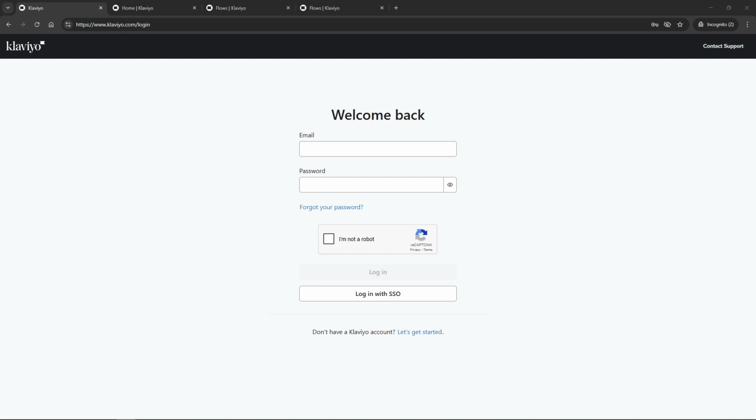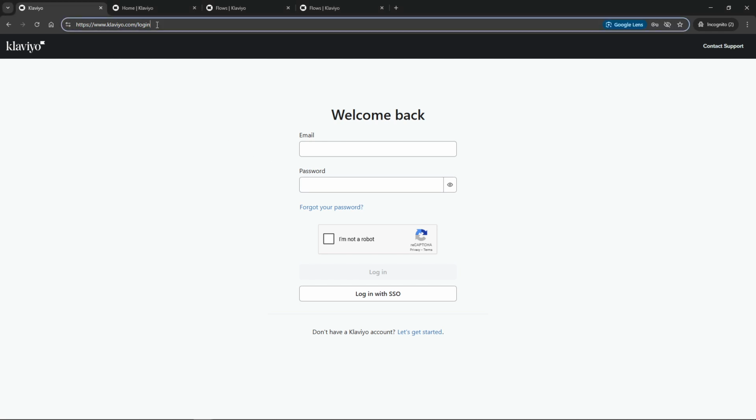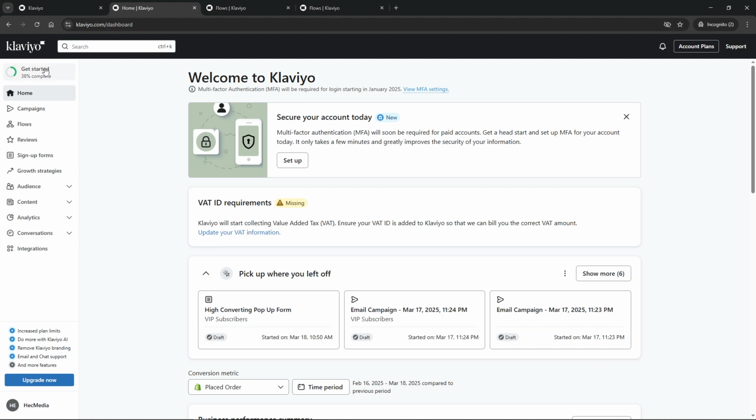Once you're in, you'll want to navigate directly to the Flows tab. This is your command center for managing all the automations and sequences you have going on in your account. Here you'll see a list of all the flows you've set up.